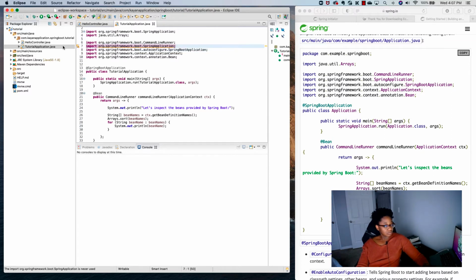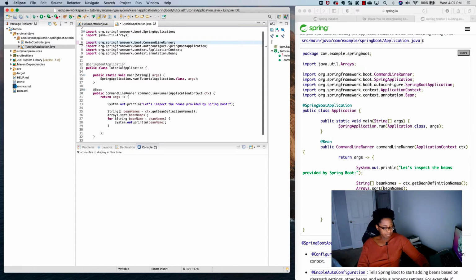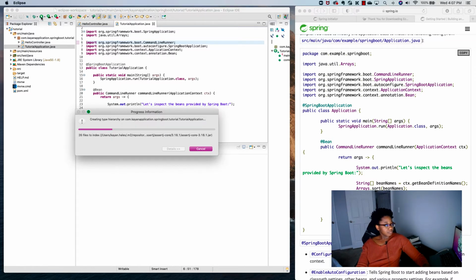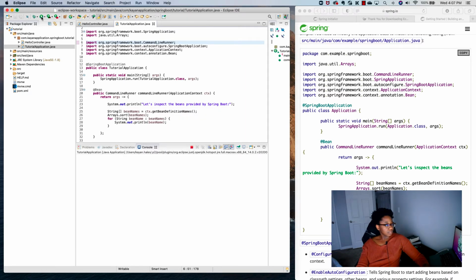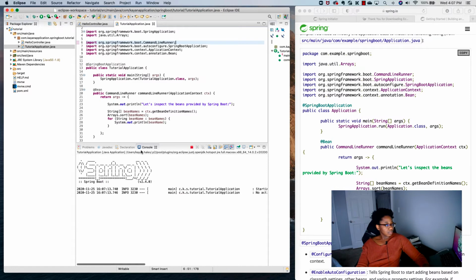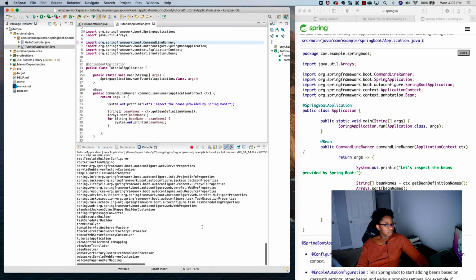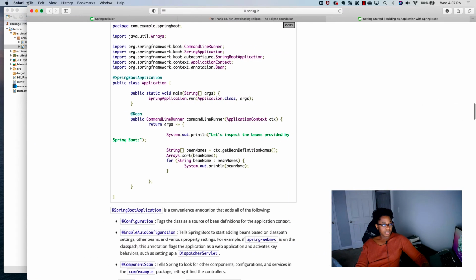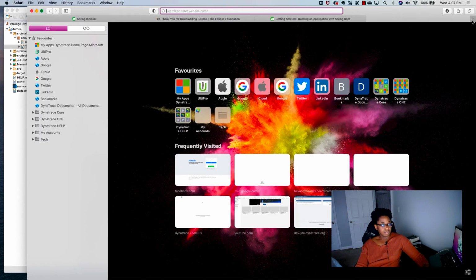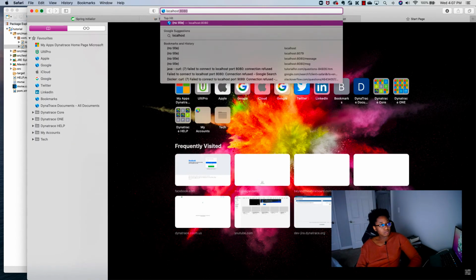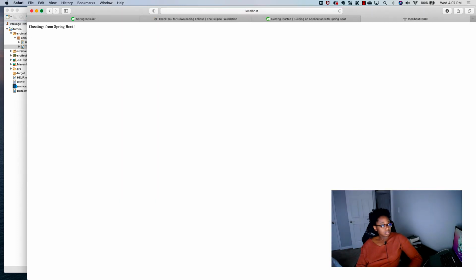Oh, this is also a duplicate. Let's remove that. And we're going to hit that run button. So now it is indexing the files. We have the console here. It's printing out some of the beans. So if I expand this and head over to localhost, it says greetings from Spring Boot.